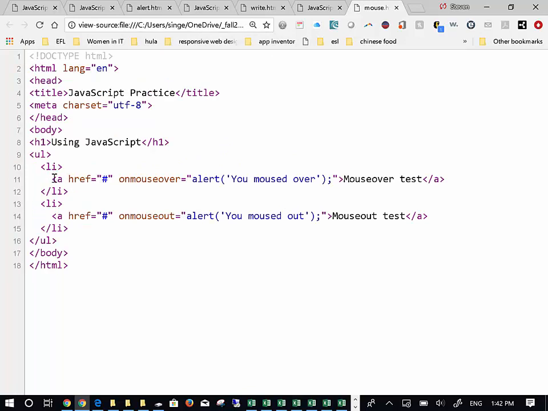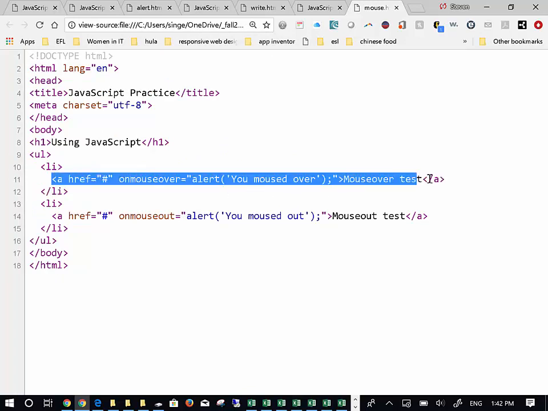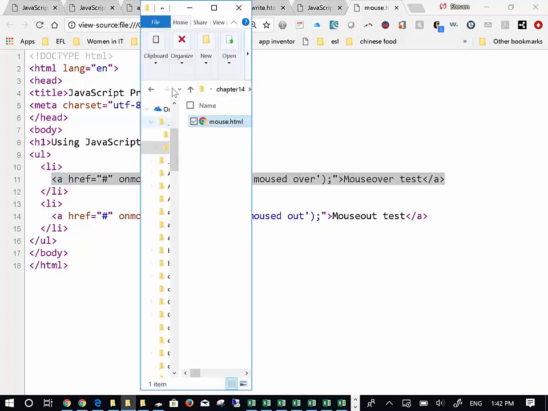Now here you see we're not using the script tag. Onmouseover becomes an attribute of the anchor tag, so this is the event handler. On mouseover, then do the alert. Same thing here: on mouseout, then show the alert, you moused out. So again, it's an attribute of the anchor tag. It's a little bit of a different way. There are some of these that you can do that way.